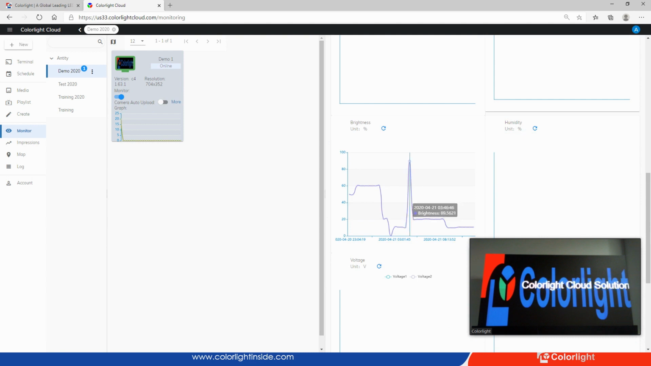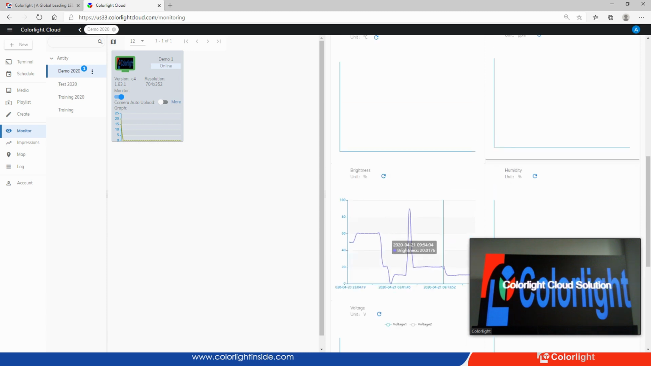And another thing, the brightness curve. Here, I have already added a brightness sensor into the player. So it can show, at different times of the day, the difference in the brightness of the LED screen. It will give you very detailed information on it.